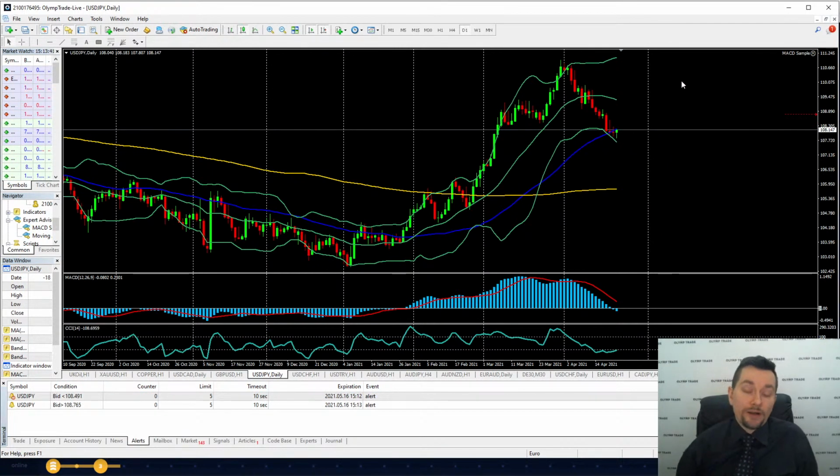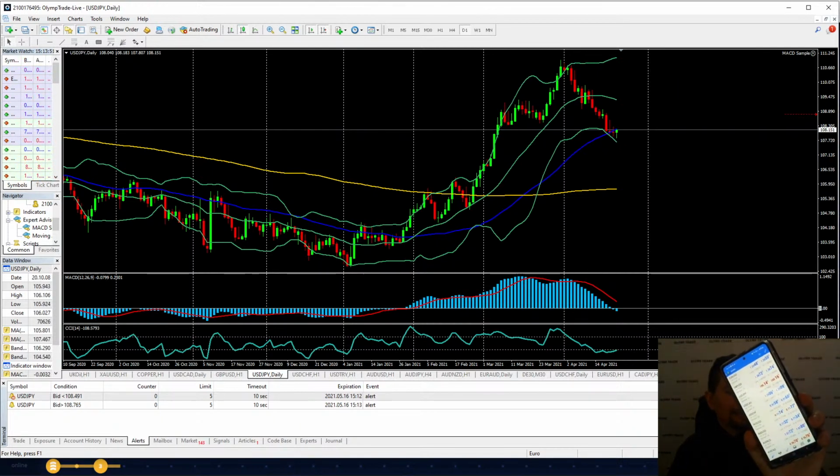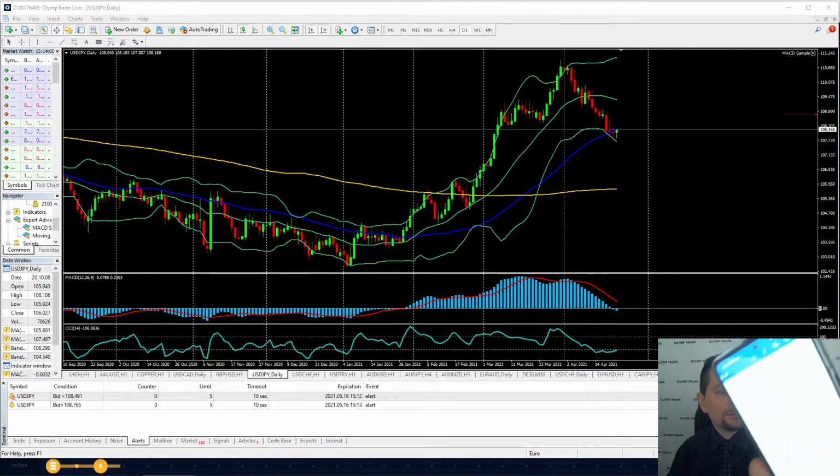This is also very important because you can set this alert on the MetaTrader platform on your cell phone. So this is what it looks like. You guys can download the MetaTrader platform from the Google Play Store. It's also available for your iPhone. You can download it from the Apple Store, and it looks very similar to what you have on the screen.